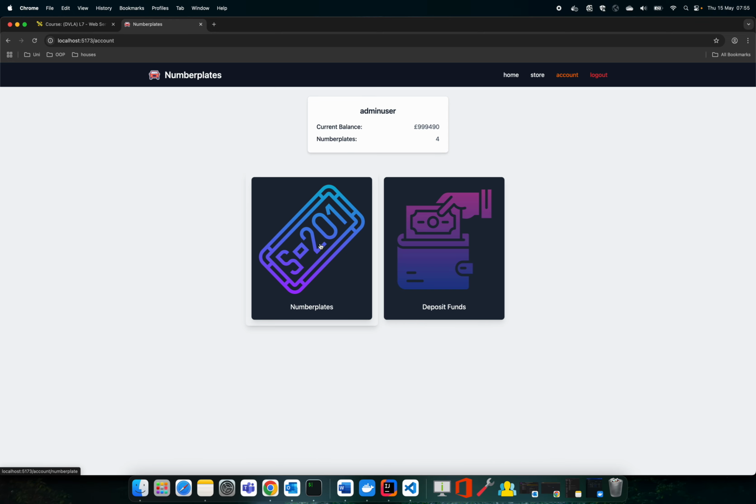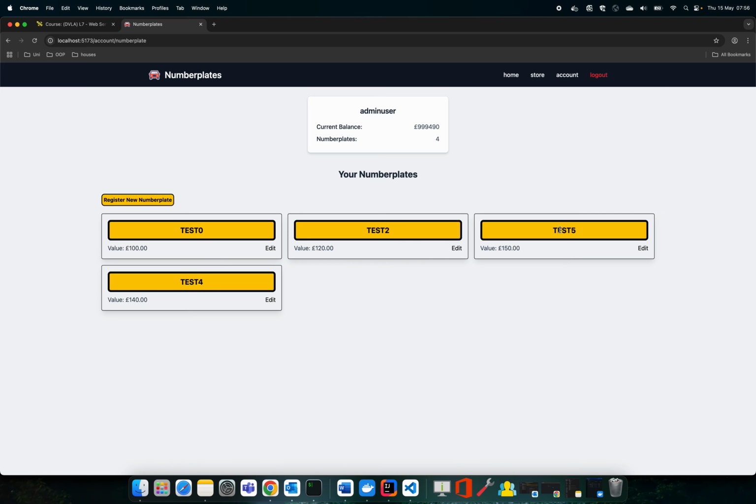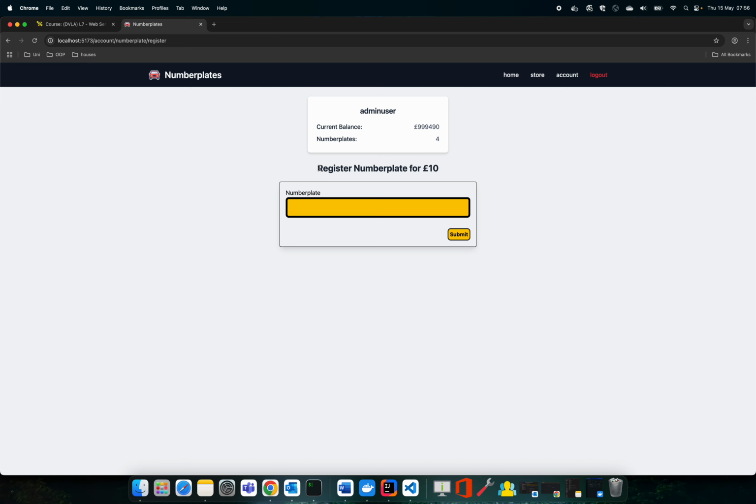On the account page, we can look at our existing owned number plates. So obviously we don't need to know that they're not available. We can't buy them. So we see we can only edit, only admins can edit these, or we can register a new number plate. So anyone can do this, but it will create a number plate that is not available for purchase. It can only be owned by the registering person, and it costs £10. So this is how a user would create a custom number plate. All the same validation again that you'd expect.